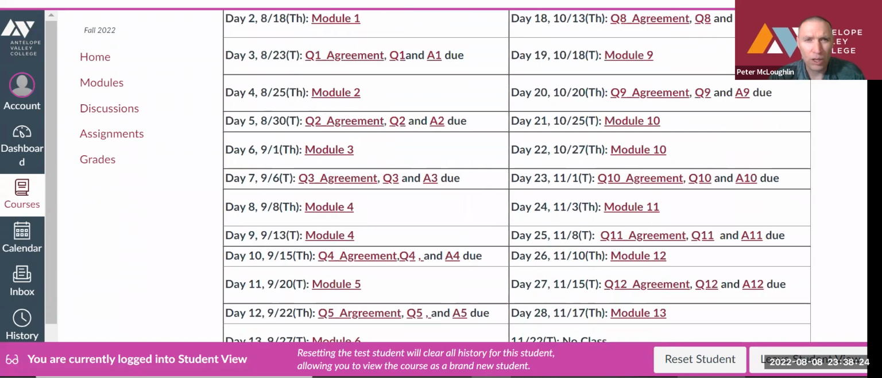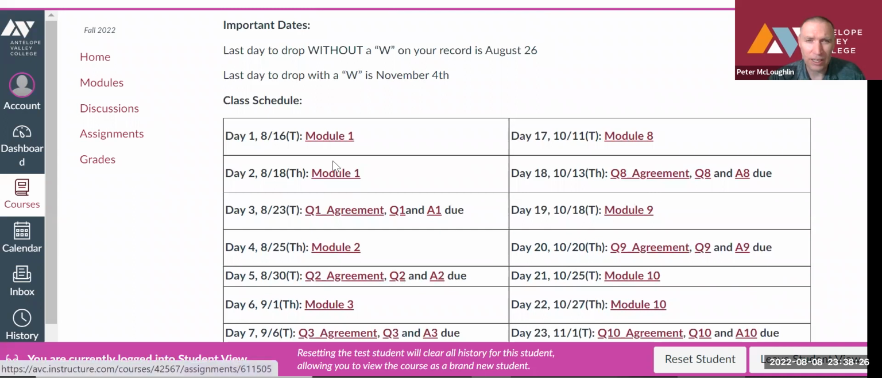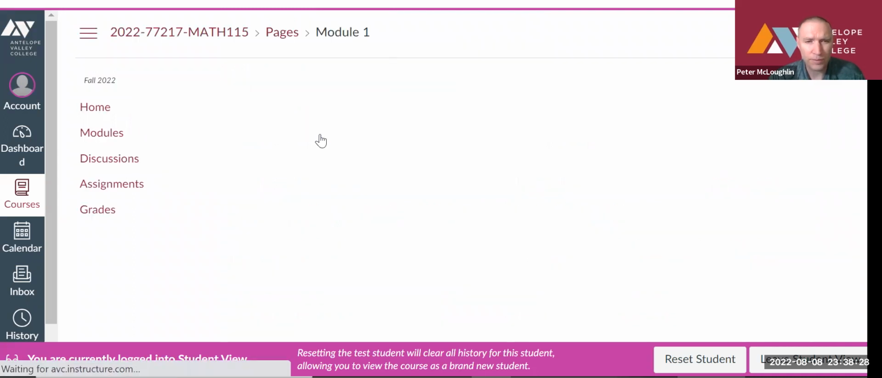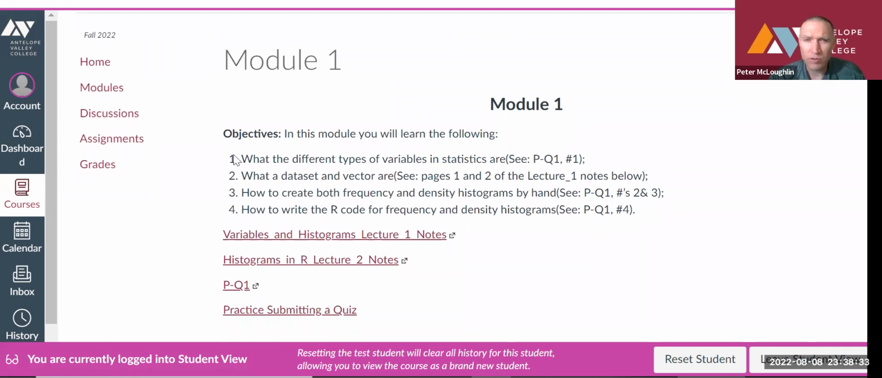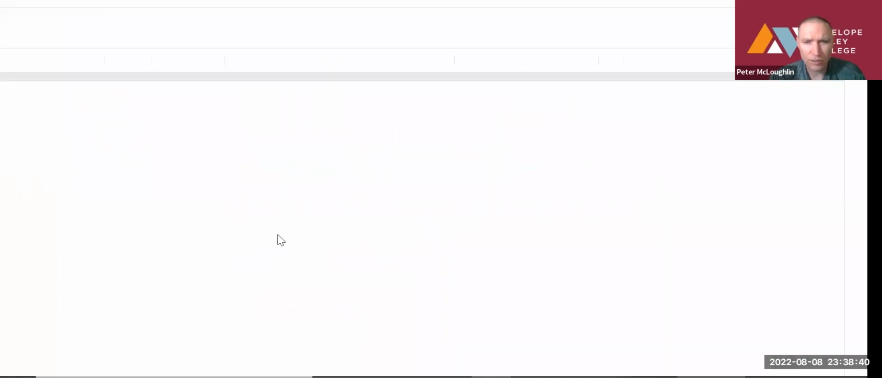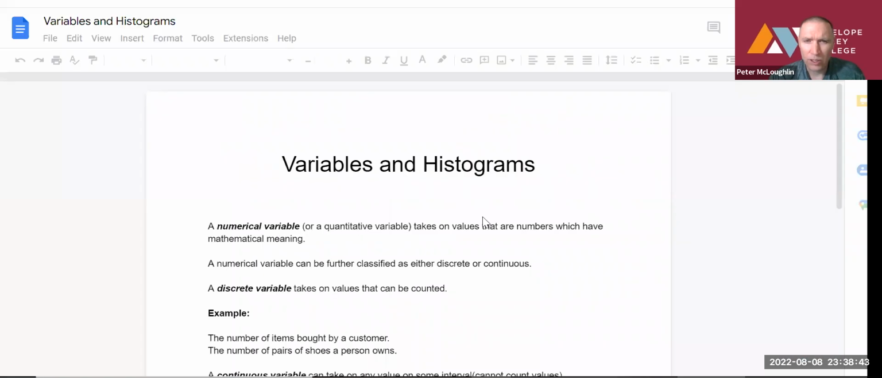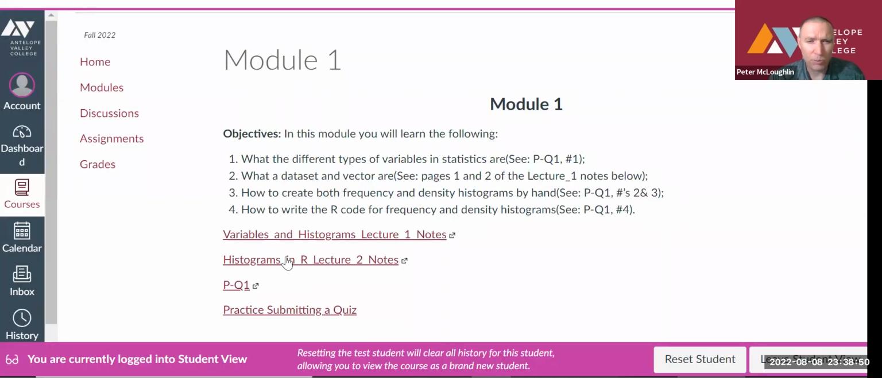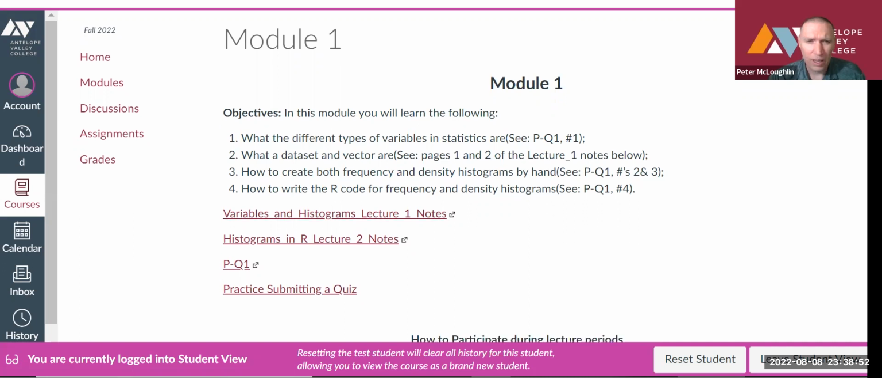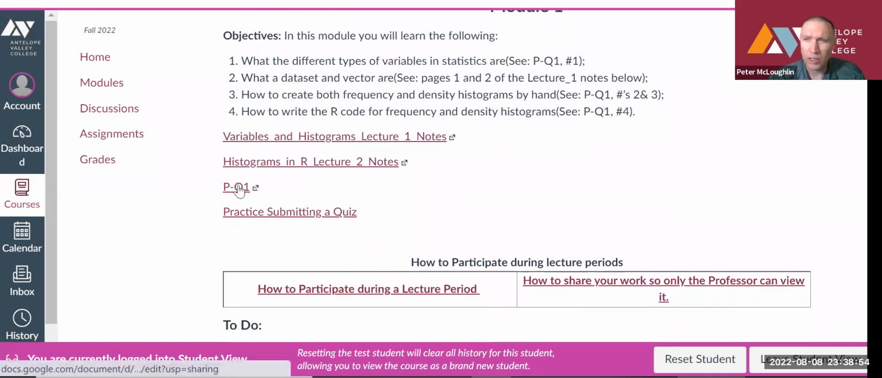Okay, so on the first day of class, you'll click on module 1. And then at the top, I give you the objectives of the module. You can look at that. And below it, I have the class notes. So if you click on this, it takes you to the class notes. It's like the textbook that I've written up myself. And then below that, there's more class notes. And then below that, there's a practice quiz. The practice quiz will be similar to the actual quiz.